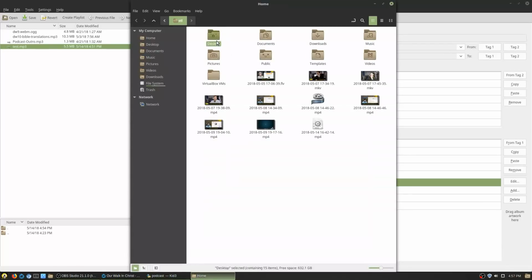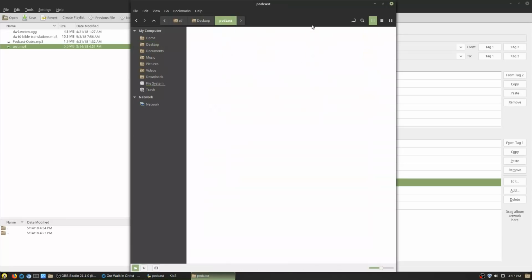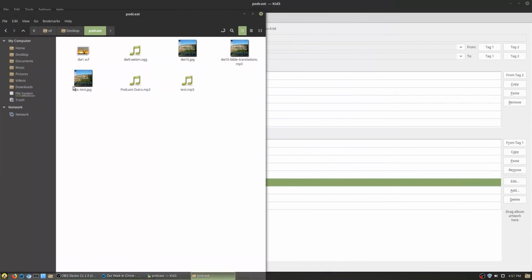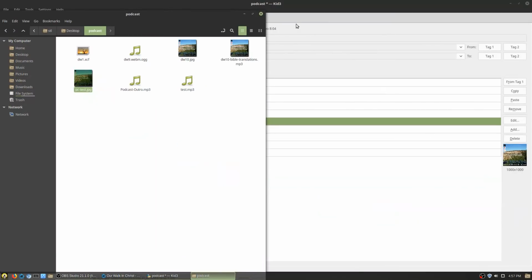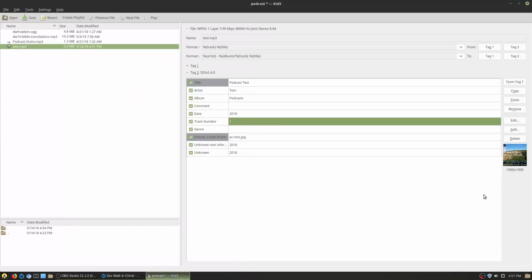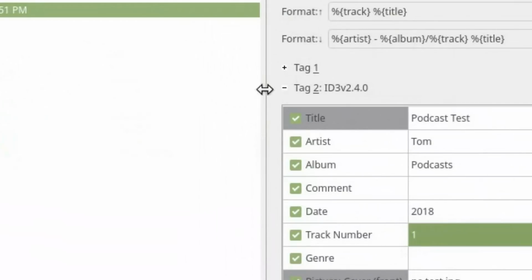So what we're going to do is I'm going to go to my file where we just created that podcast test, and all I'm going to do is copy it. I'm just going to drag it right there where it says drag album artwork here. What that's going to do is embed the artwork into the album. So now everything is the way we want it.